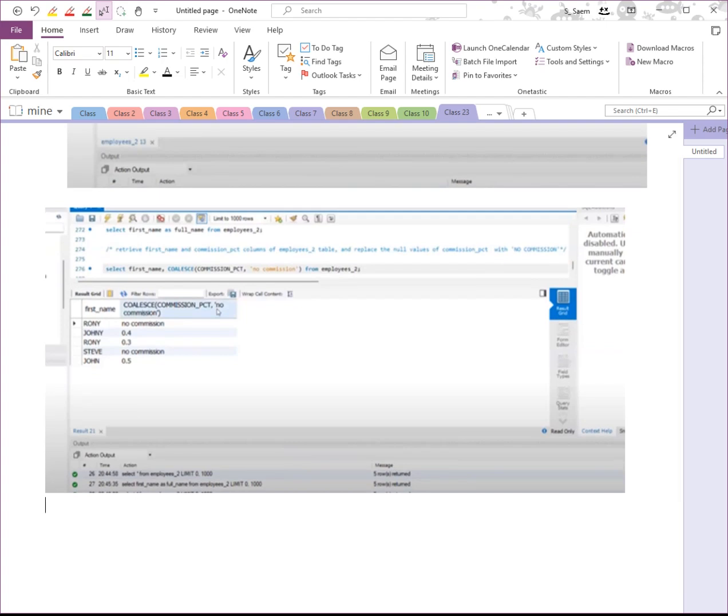So in SQL, a null value represents missing or unidentified data in a column. For instance, in our employees table, the commission_pct column contains null values, which can sometimes make it harder to analyze the data effectively.